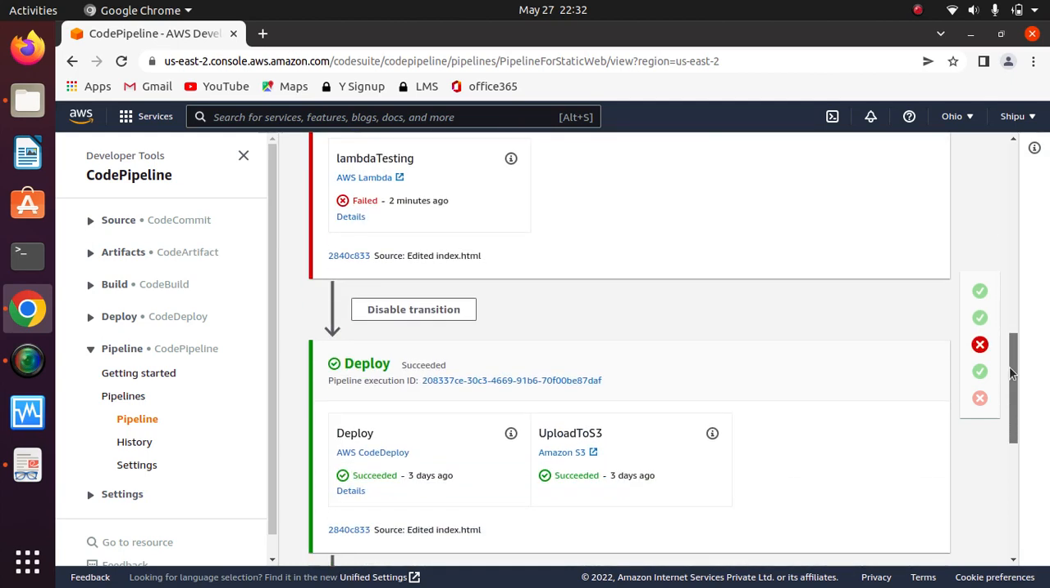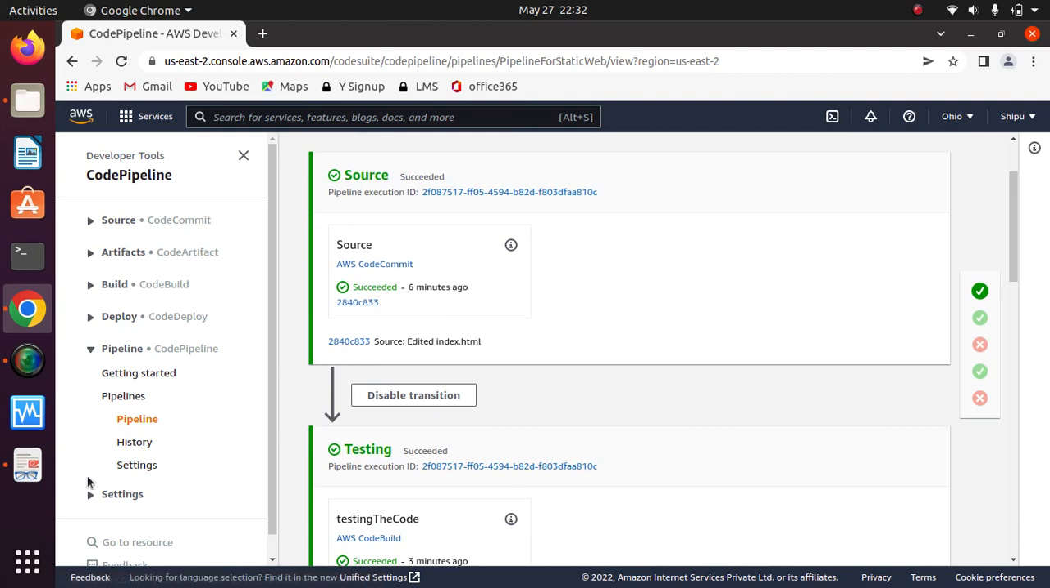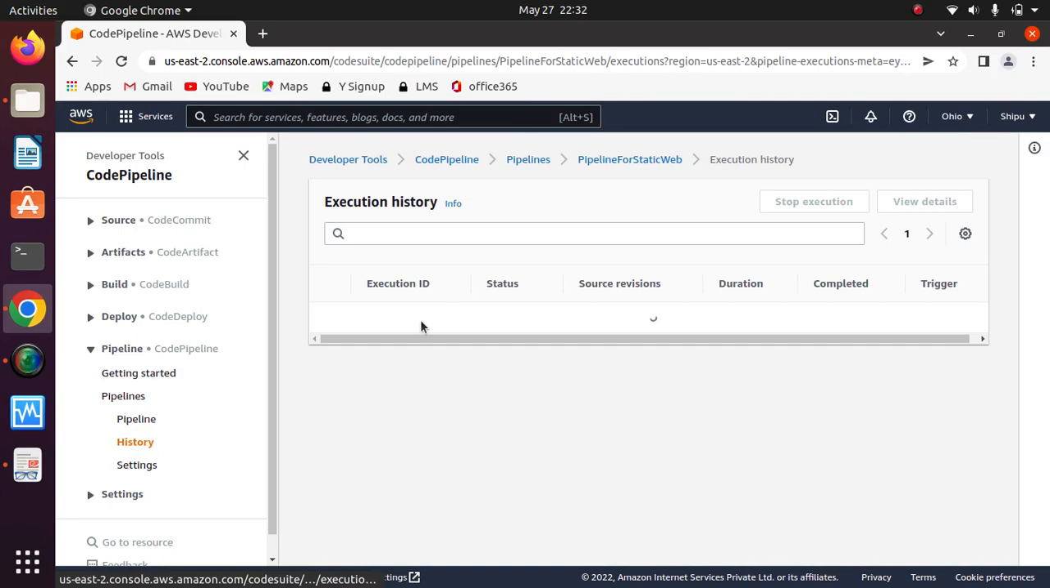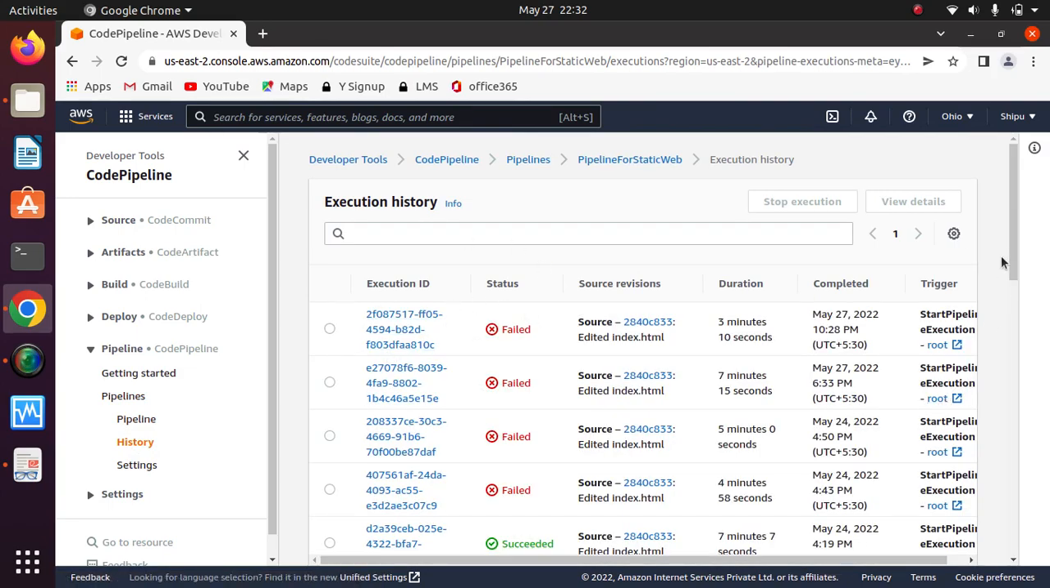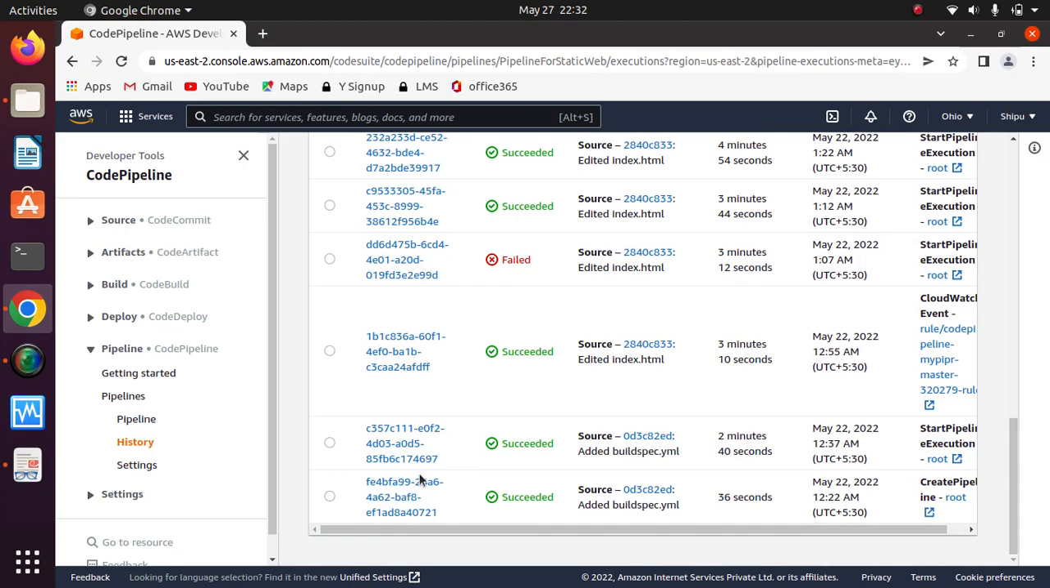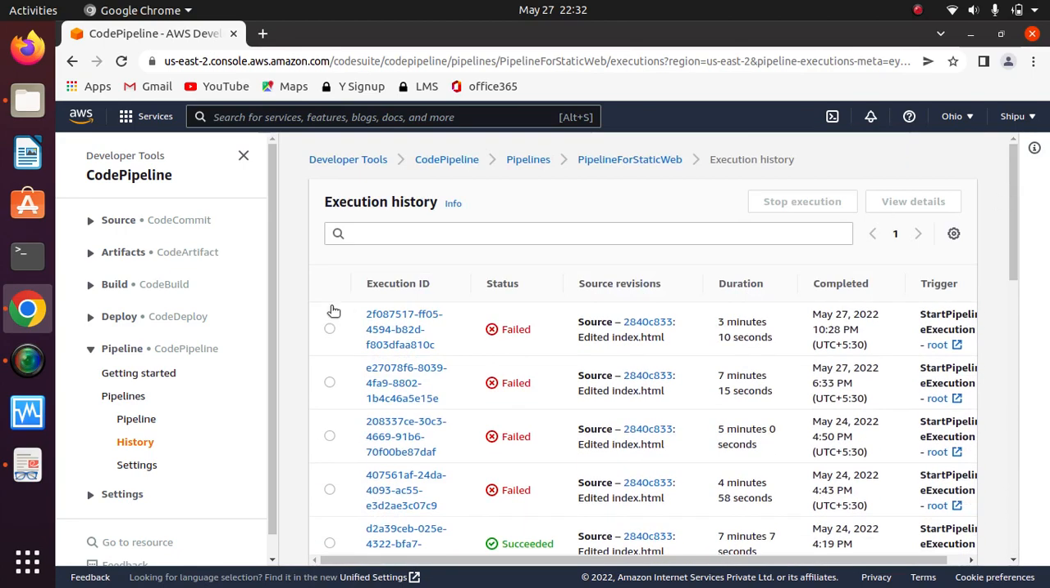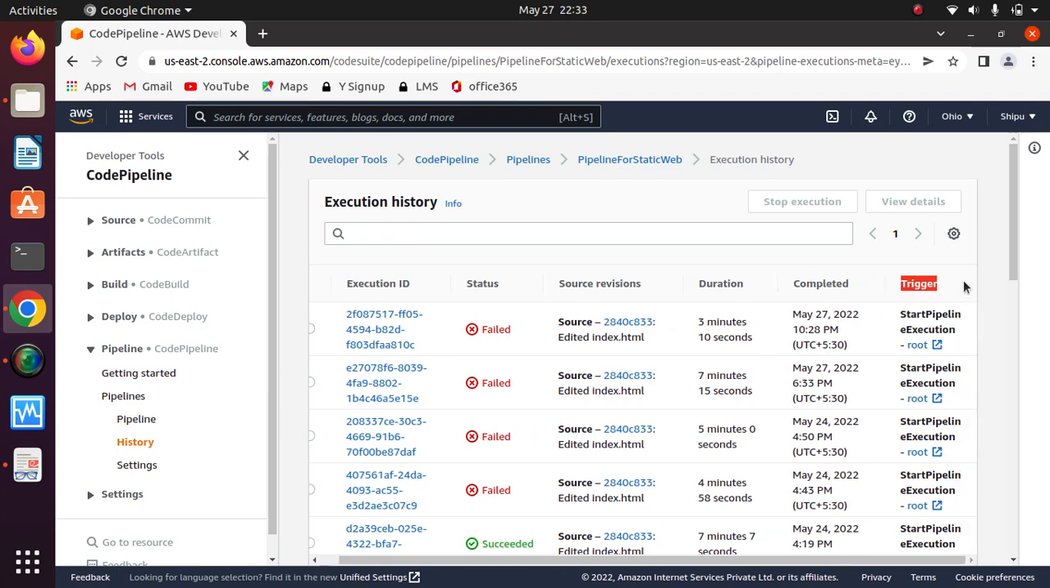Okay, delete, that's fine. Let's talk about the next one, that is history. Here in history, you can see a lot of execution IDs, right? These are the execution IDs and these are the statuses. Then how much duration it takes to run a complete pipeline, and when it is completed, and then the trigger.